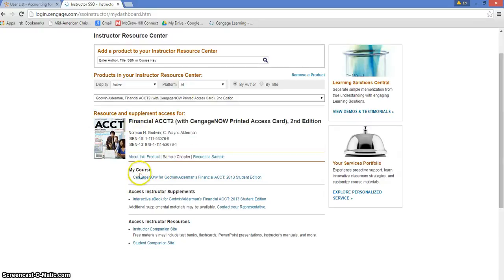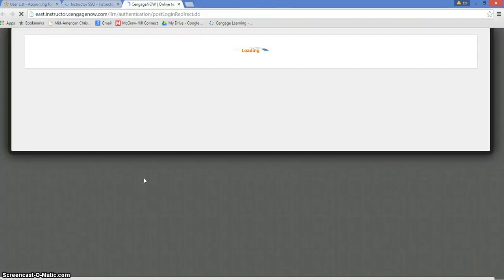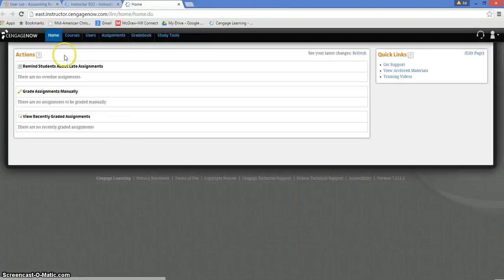Because I've already set the course up, I'm going to see my courses listed. This is where I would go in and find resources, like the PowerPoint slides and things that the publisher has given to us. Students can't see this, just instructors. But because I'm concerned with how to set up the course, I'm clicking on that, and it's going to load. So here's the home page for CengageNOW, and I want to go to courses.